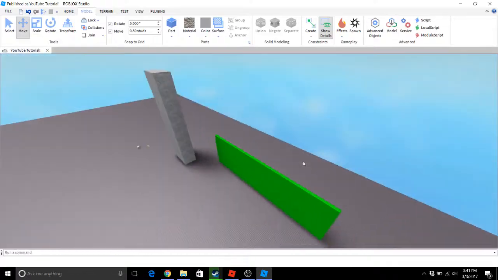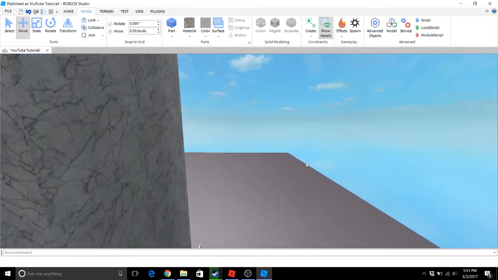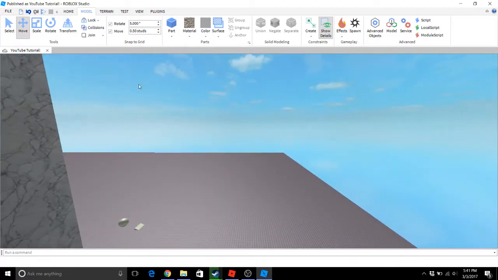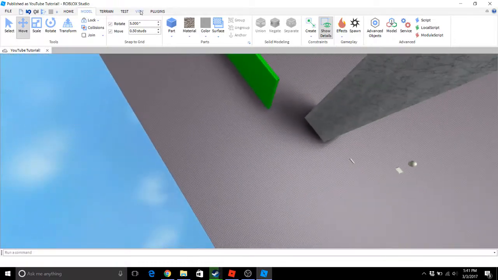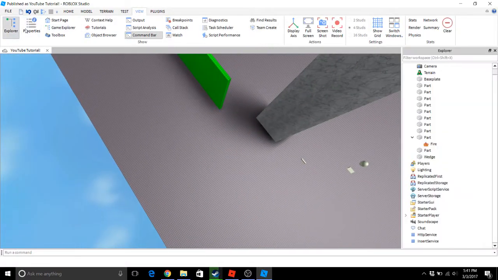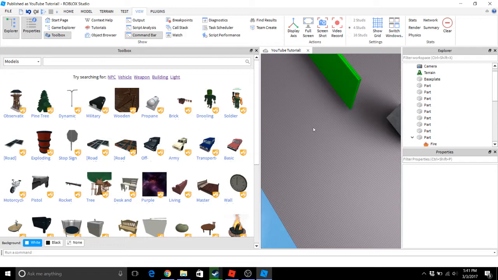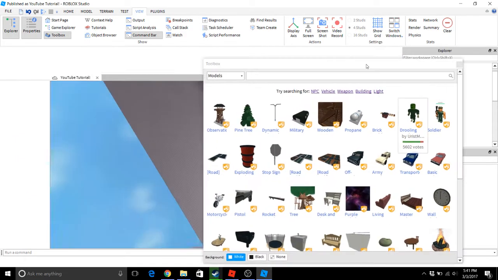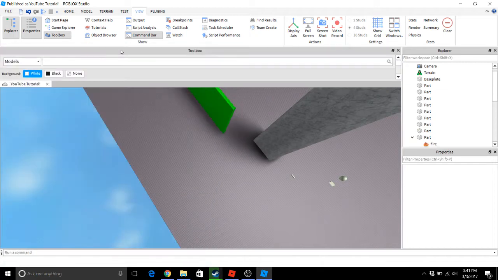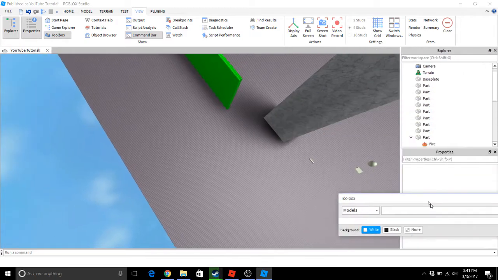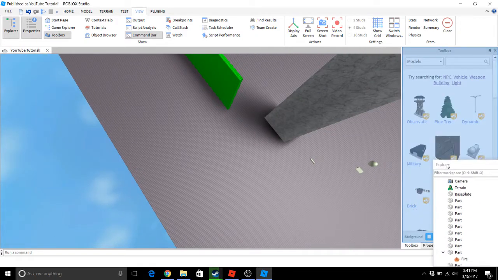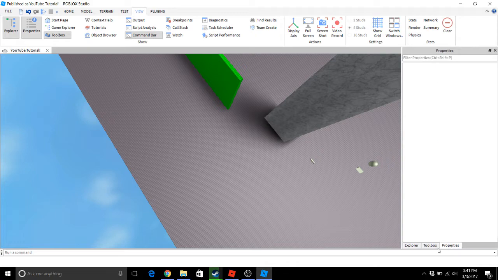Now let me teach you guys about the Explorer and the Properties, the things that were right here, and the Toolbox right here. To get these things, you want to click on View and click on Explorer, Properties, and Toolbox. Now I like to put everything on the right so I can teach you guys better and it's easier. So just drag the gray bar on top, drag it and place it. And then place it on one of these. Place this under here too. Now you have it all over here.